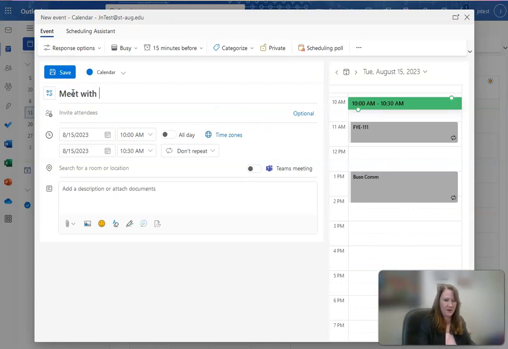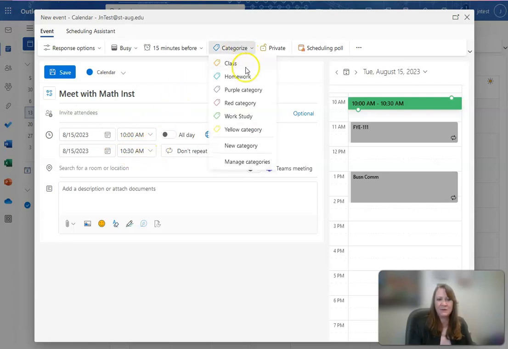Meet with, I don't want to call anyone out, math instructor. Okay, you know who your math instructor is. All right, they said it would just take about 30 minutes or so, so I'm going to block out 30 minutes and categorize. So I don't see a category here for meetings with my professor.